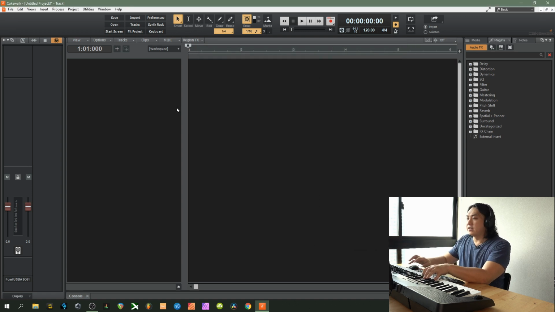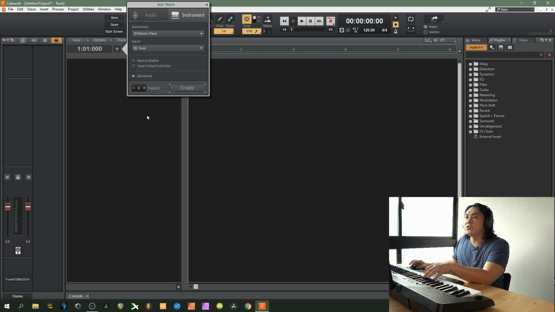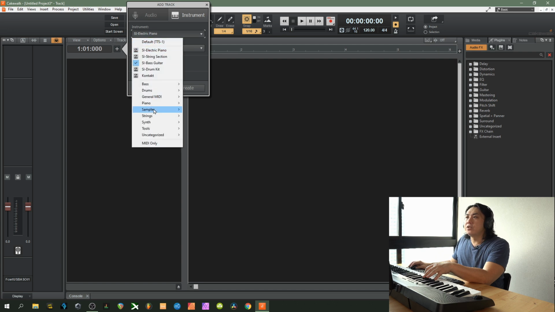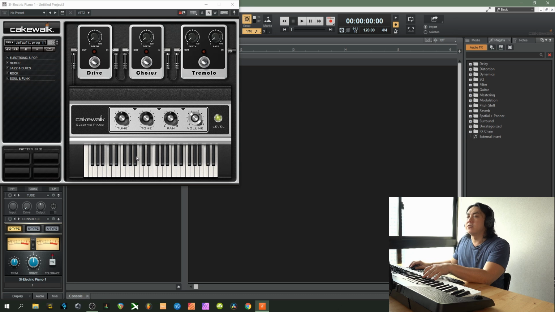Right now when you play, nothing is happening because you have not chosen a virtual instrument to route your MIDI data to. So if you go onto this part of your workspace, right mouse click, and you can see insert instrument here. Let's insert one instrument. And from here, you can choose the different instruments that are already included in Cakewalk itself. So right now, let's select electric piano. And once you're done, click create, and you'll see this screen here.